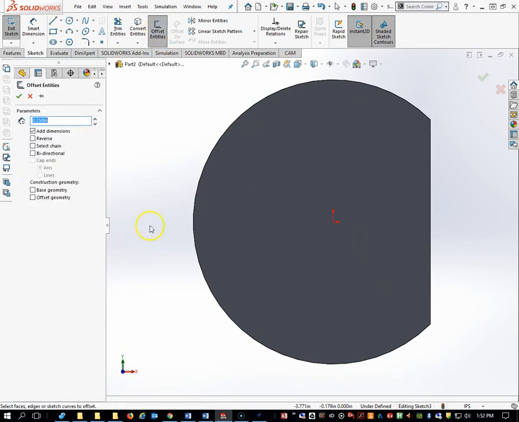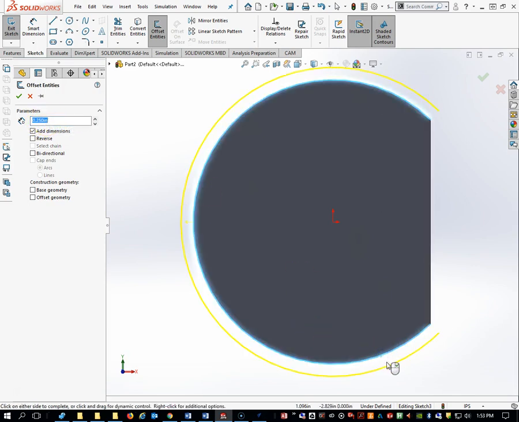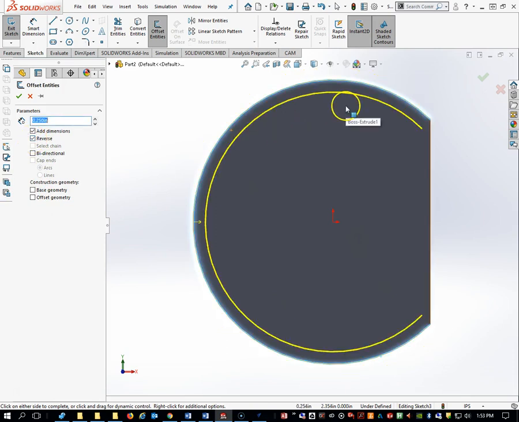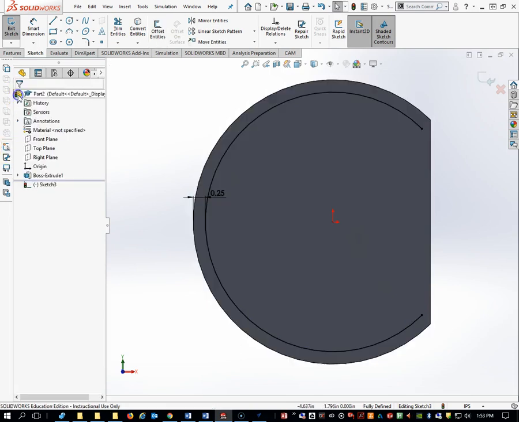Now, there's a lot of ways to get in trouble with this particular file. So when you use the offset command, make sure you're only offsetting this arc. We want it to go inward at 0.25. Don't offset the vertical line. It won't work if you do.